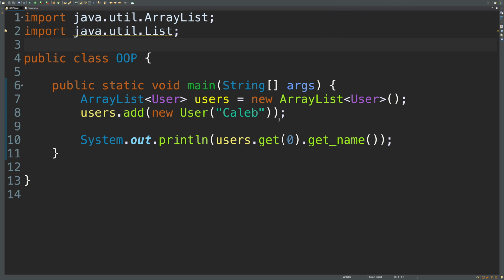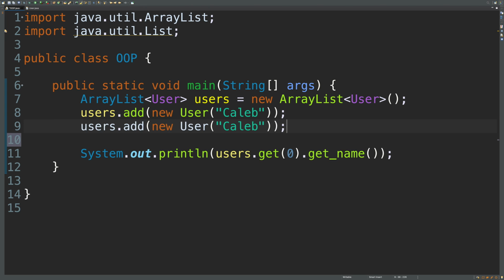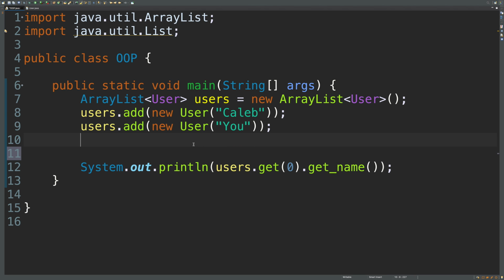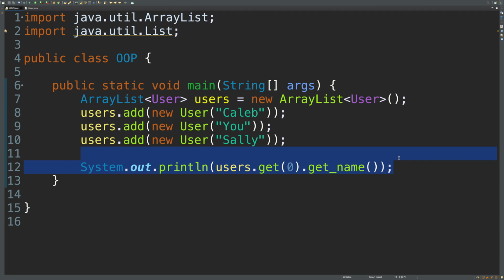And this will make it a lot easier to add numerous users to this list. So users add. Now we'll add you, the person, in here. Let's go ahead and add another one in here. Sally. So those are all in there, but I'm just getting that first one. So how do we actually display everybody's username? Well, we can actually use a for loop.